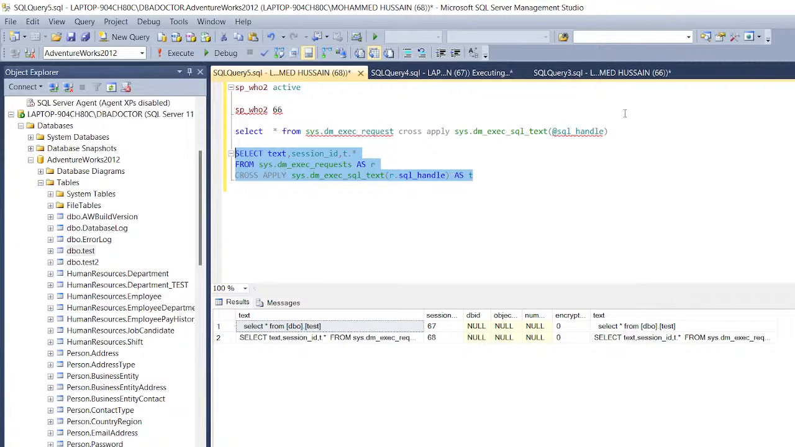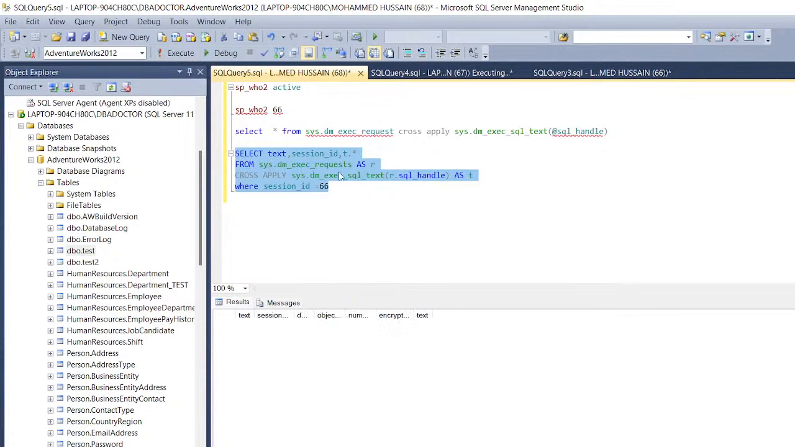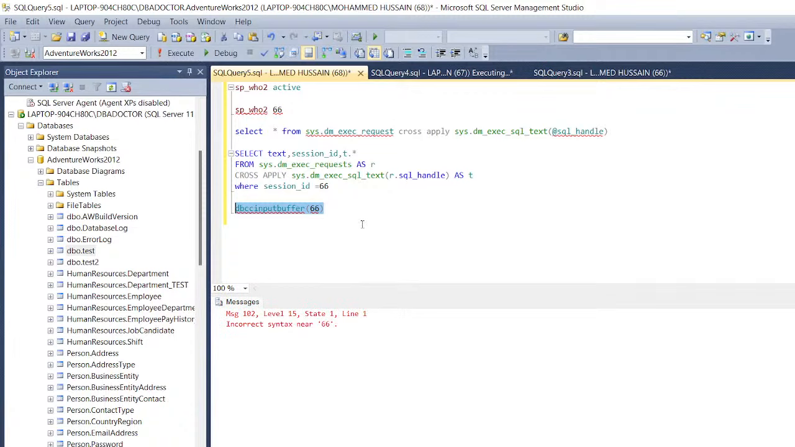You will get this is the 67 and 68. Let's say that session is completed, but I want to get that particular session's detail, where session id equals 66. Okay, this is done. That is what, here it is not showing. DBCC INPUTBUFFER. This is one more query. With that you can get the particular transaction details.